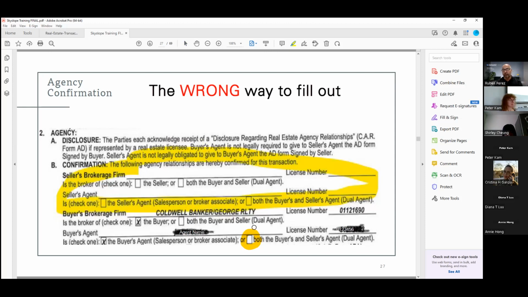There's a workaround, okay? Let me just click on that. If you use the Zip Forms Broker Edition and you're making the offer and you use the MLS lookup, it'll autofill the information for the listing agent. So you don't have to do any of that. It automatically fills this whole section out for both parties. So if you use it properly, you don't have to fill this out. It does it for you.